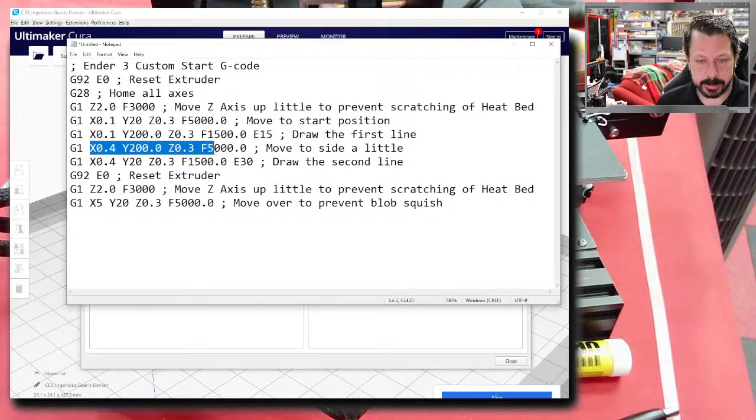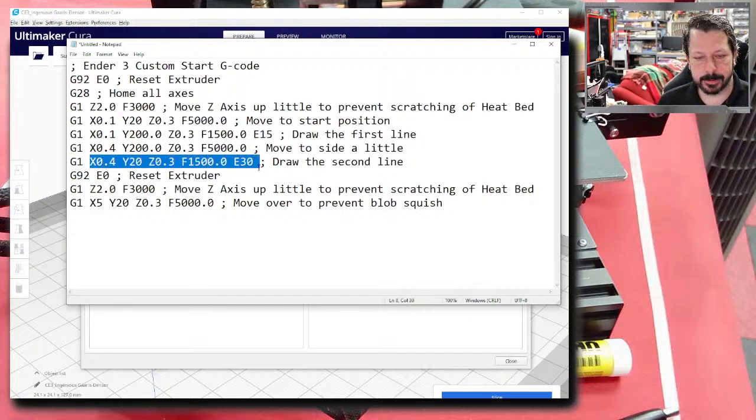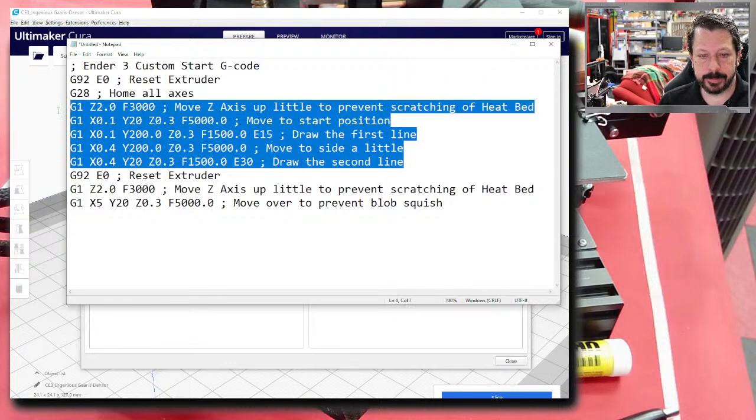And then it's going to do this line when it gets to the end: X of 0.4, so it moves X over a little bit. Y stays the same, Z stays the same, so it just slides over to the side a little bit. Then it draws a similar line, but with even more filament. The first one only extruded 15. This one extrudes 30, so it's extruding twice as much filament. It's really trying to purge all the filament out of the nozzle. So all of these are drawing two purge lines on the left side of your print bed.